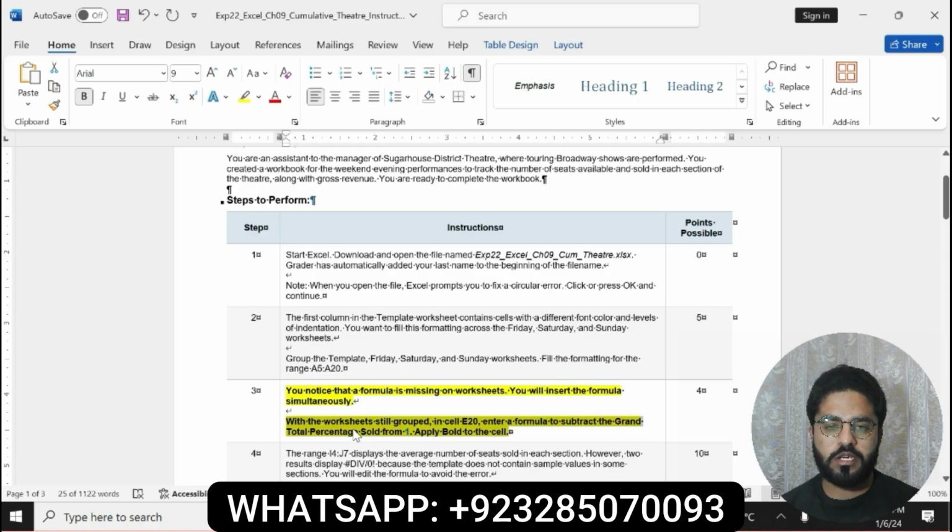Question number 3 is: you notice that the formula is missing on the worksheets. You will insert the formula simultaneously with the worksheets still grouped in cell E20. Enter a formula to subtract the grand total percentage sold from 1. Apply bold to the cell.